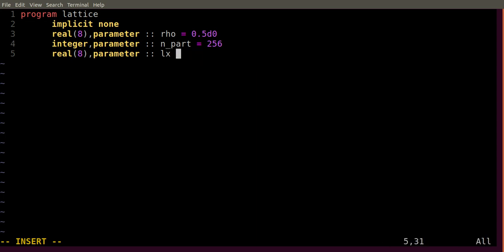As you know, Lx into Ly is the area, so what is rho? Rho in a 2D system is the number density. Number density means the number of particles divided by the area. So the number density rho is n part by Lx into Ly, right? Here it is 2D, so there will be no volume. So n part by Lx into Ly is our number density, rho.